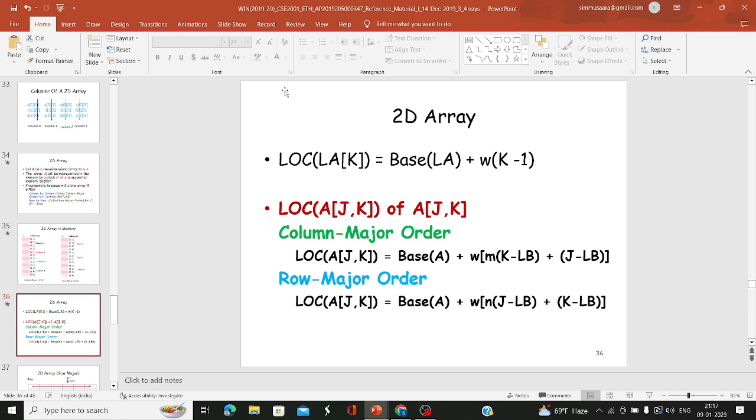As we have seen for the 1D array, how exactly the address of a particular element can be determined, similarly for a 2D array, whenever we want to find the address of a particular element by making use of the subscripts, this is the formula for it. You can take a note of this formula, base of A. Everywhere we are making use of the base address. Base address is basically for the first element. For the first element of the 2D array, whatever the address is, that has to be added to our formula in the first place. Then W times K minus 1. This is how you do it. For the column major order, this is the particular formula. For the row major order, this is the formula.